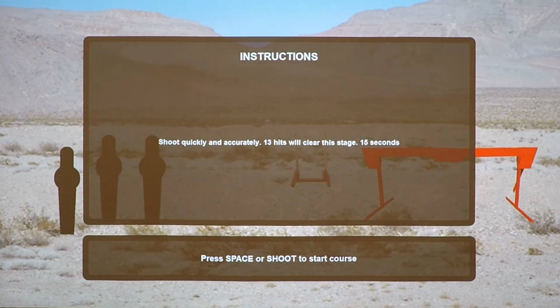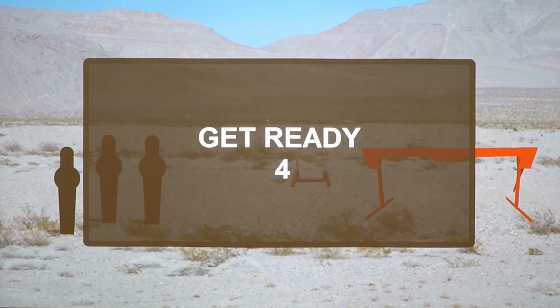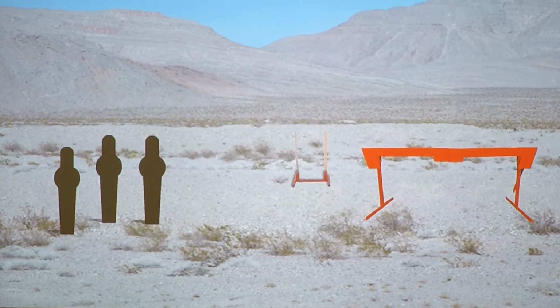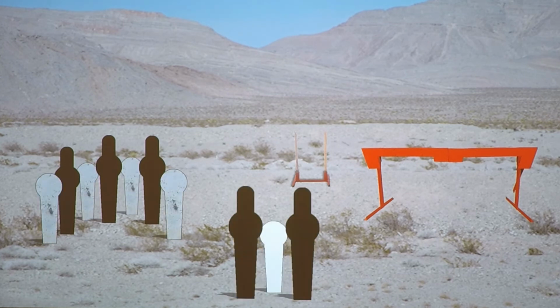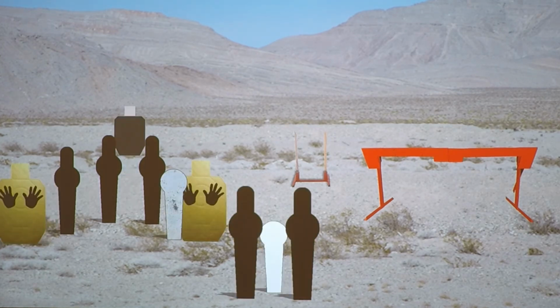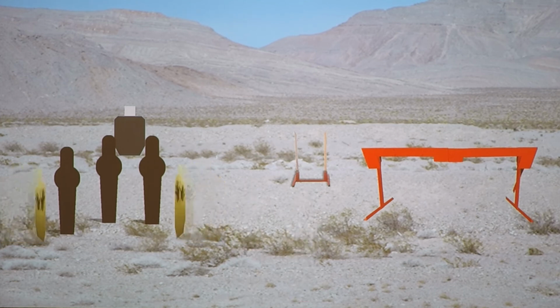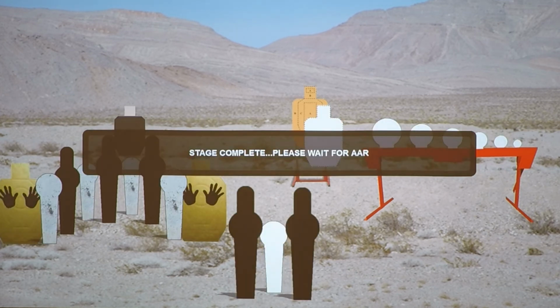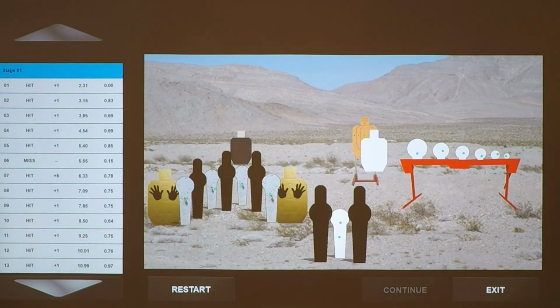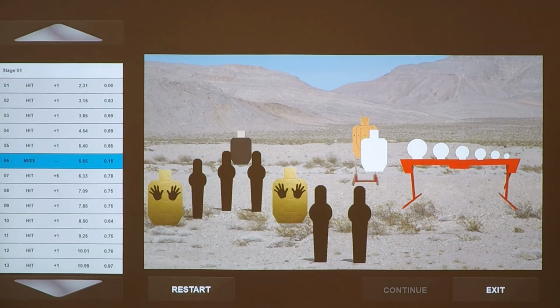Okay, let's repeat that one and run that course again. Okay, pretty good that time, so wait again for the after action report. Okay, so we've got one miss there, but yeah, pretty good. It's really good to be able to see that kind of level of detail on each shot.